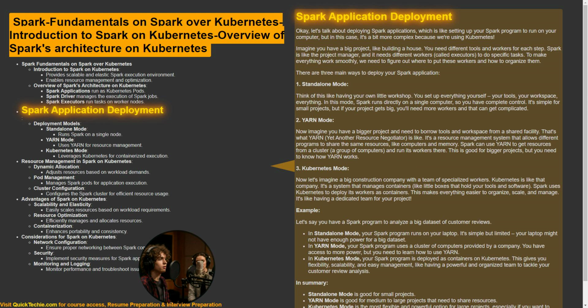Spark application deployment. Okay, let's talk about deploying Spark applications, which is like setting up your Spark program to run on your computer, but in this case it's a bit more complex because we're using Kubernetes. Imagine you have a big project like building a house. You need different tools and workers for each step. Spark is like the project manager, and it needs different workers, called executors, to do specific tasks. To make everything work smoothly, we need to figure out where to put these workers and how to organize them.